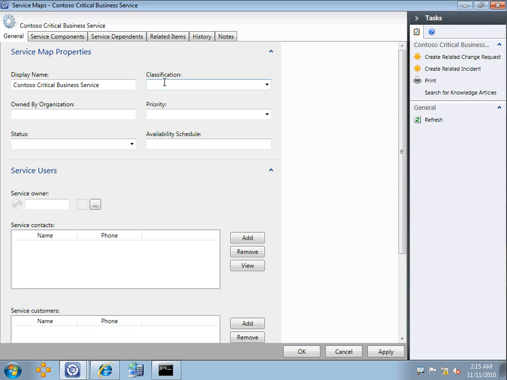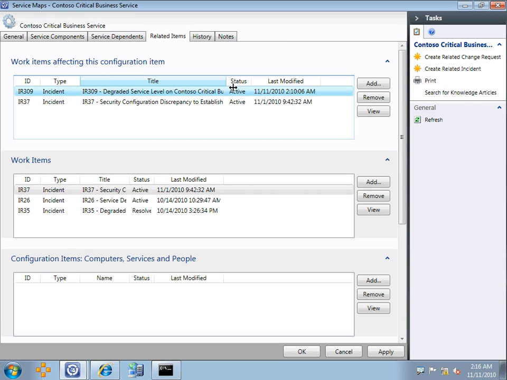So here we have the Contoso Critical Business Service. This is an Operations Manager distributed application that is synchronized across to Service Manager through the connector framework. And what we have here is a couple of incidents that have been raised against this business service. The first one is a degraded level of service, so there's an element of the application that's not performing optimally. And then we have a security configuration discrepancy alert.